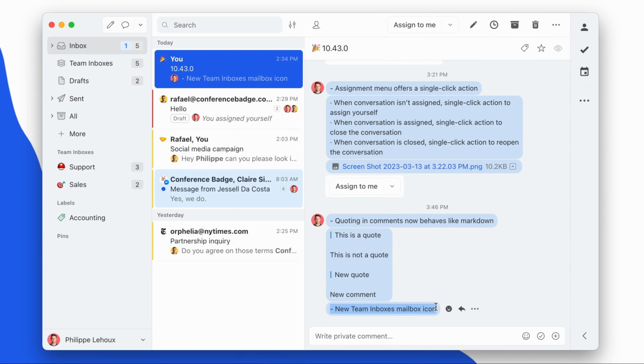Now the next one is quite straightforward. We redesigned the team inbox's mailbox icon. This reflects the fact that the team inbox is a unified view of all of your different team inboxes. So you see here there are five conversations, and it's the sum of my two team inboxes, support and sales. And the icon reflects the fact that there are multiple team inboxes involved.